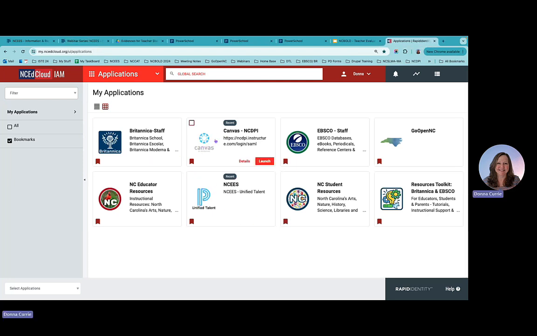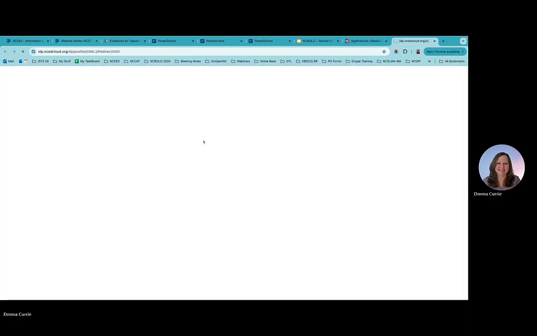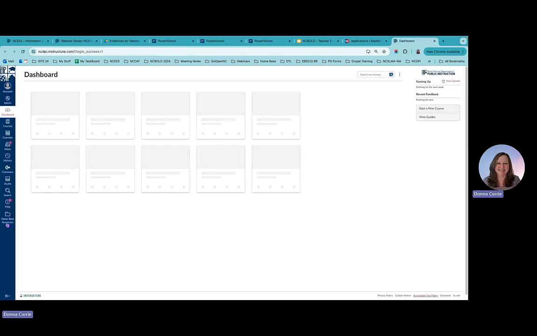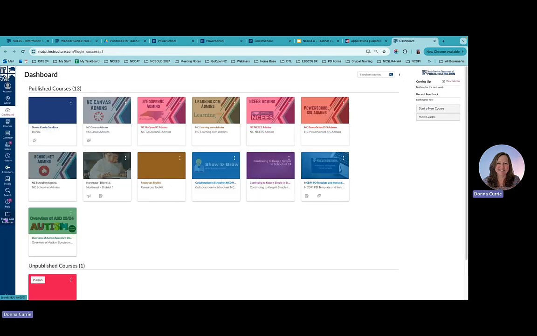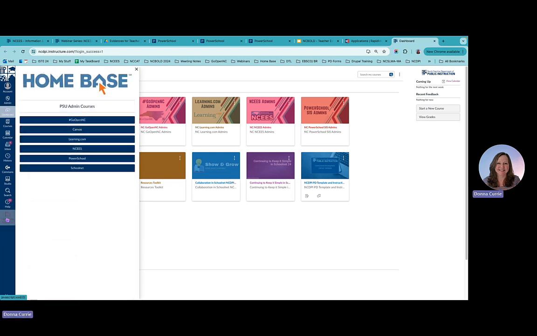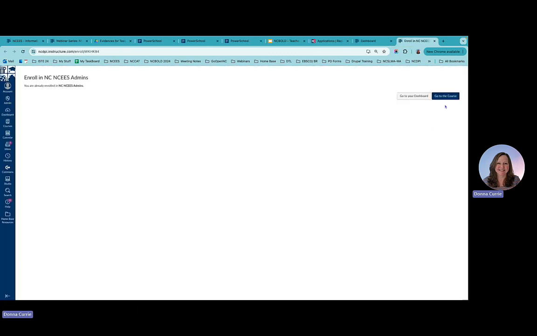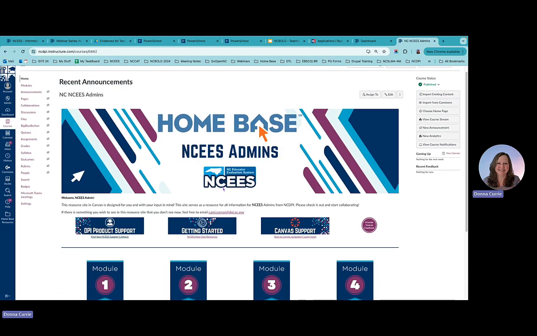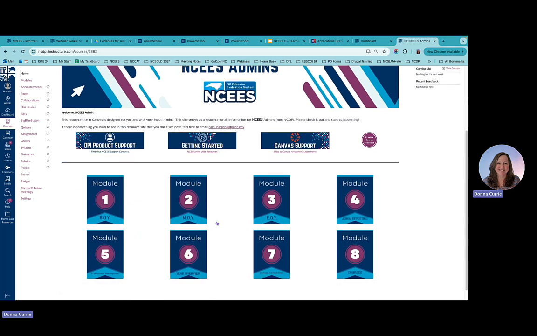If you go to the blue canvas, and then from the blue canvas on the far left, and if you're zoomed way in, you may have to scroll down to see it, but you go to Home-Based Resources, and then you will see NCEES. You're welcome to sign up for any of these if you'd like, but you can go to NCEES, and then the first time you come here, you're going to see Enroll in the Course, and then after that, you'll see Go to the Course. And you're going to see here that there are modules for beginning of the year, middle of the year, end of the year, reporting, professional development, year overview, some troubleshooting.